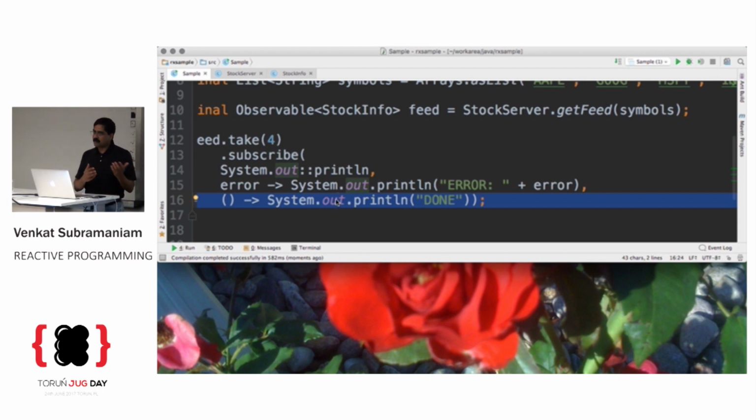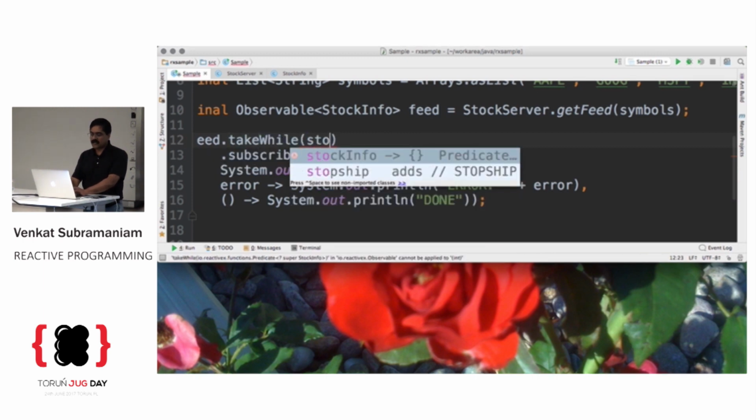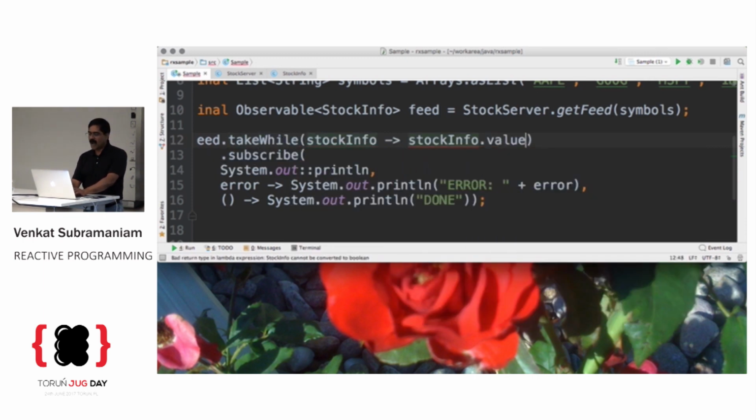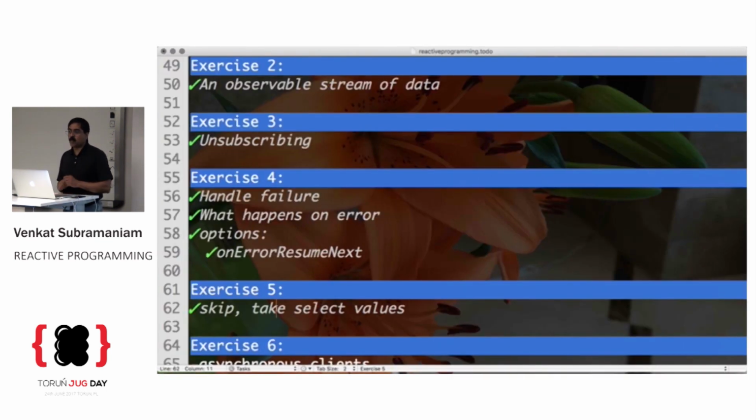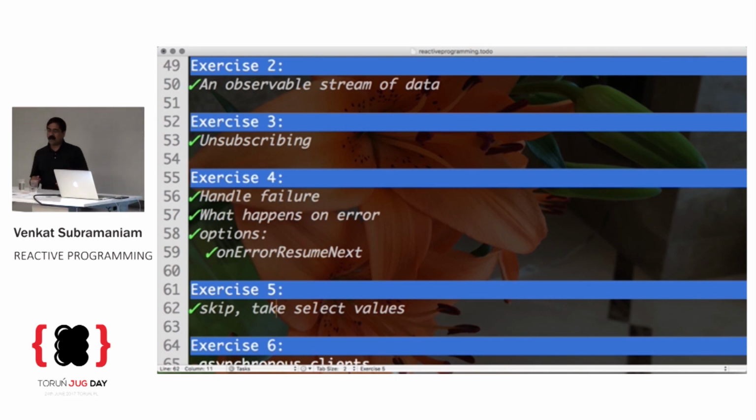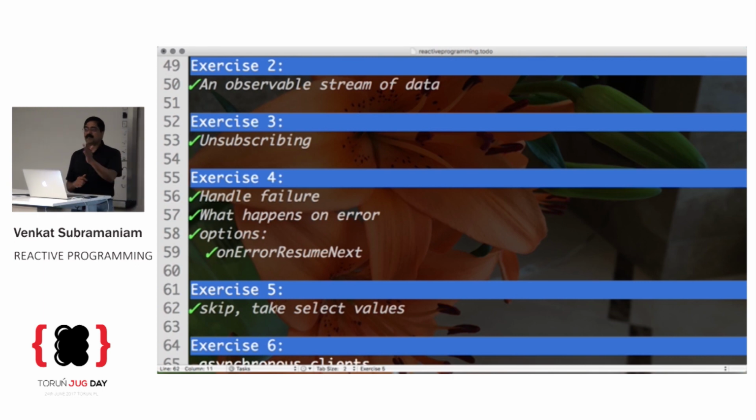You can do a take for a particular count, or you can say take while given a stock info.value is greater than 100. The minute you see a price less than 100, stop sending me data. I want to switch over and do something else. And you can do that as well, and that's a take while. Likewise, you can use a skip and a skip while as well. Skip will eliminate data that comes your way and only give you data after it has skipped that many values. Skip while is more logical than count based, and you can use that.